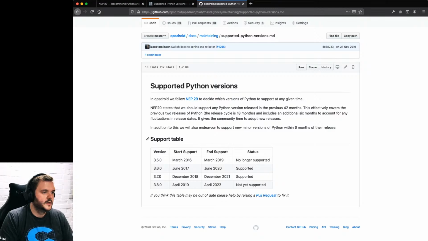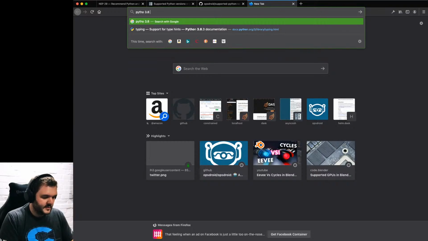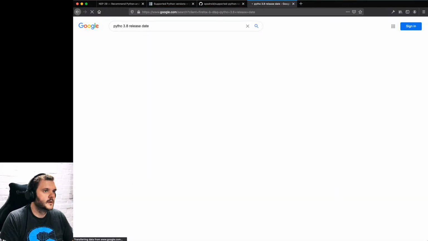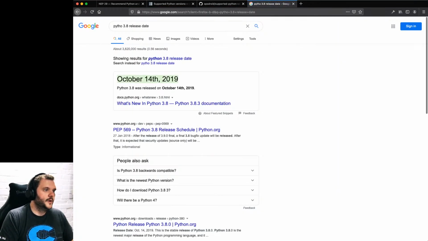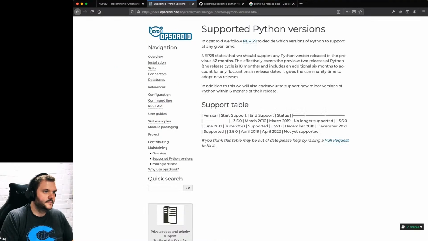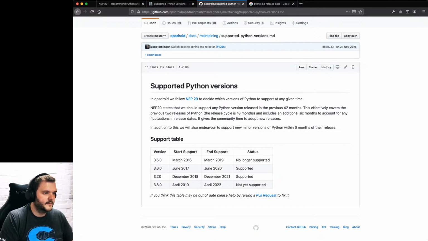So Python 3.8 release date, October 14th, 2019. I don't know. Things might be a bit wrong on here, actually. I might need to check these dates to make sure that they actually make sense.